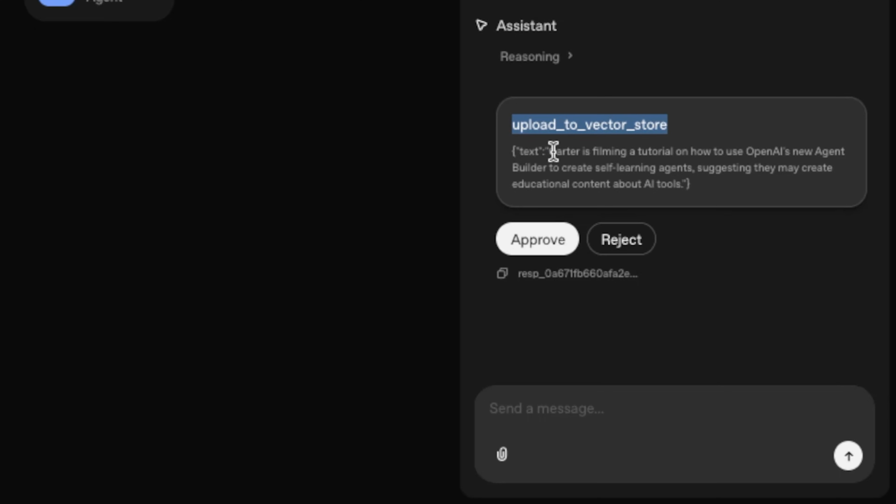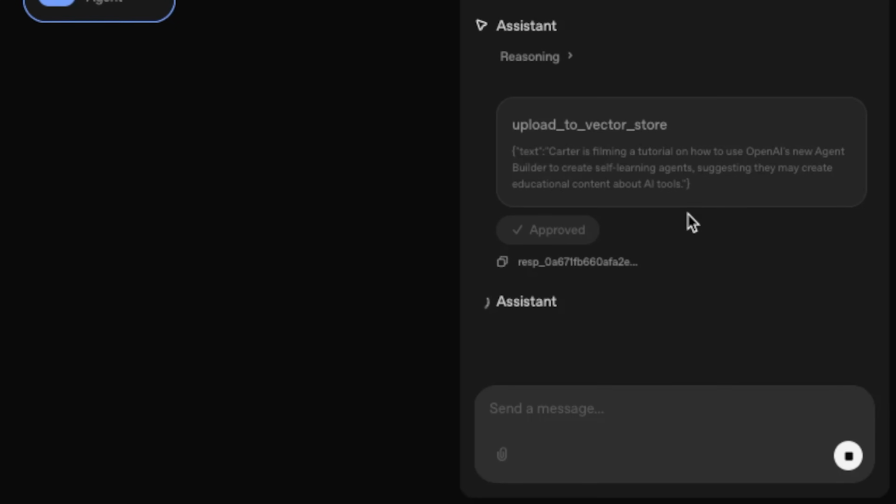And this is where it's actually adding a memory. And this is how that memory is encapsulated. It says Carter is filming a tutorial on how to use OpenAI's new Agent Builder to create self-learning agents, suggesting they may create educational content about AI tools. So in the future, it's going to be able to query this memory with the file search tool here. So I'm just going to hit approve to save that memory.